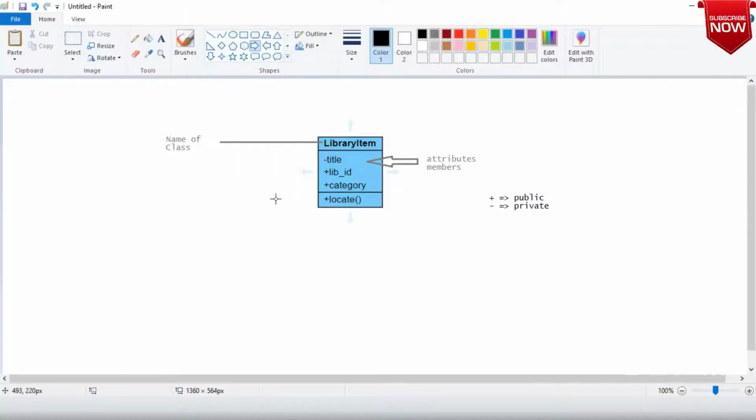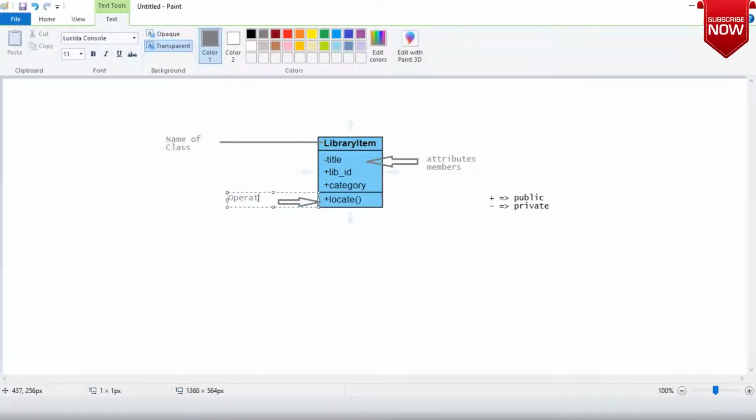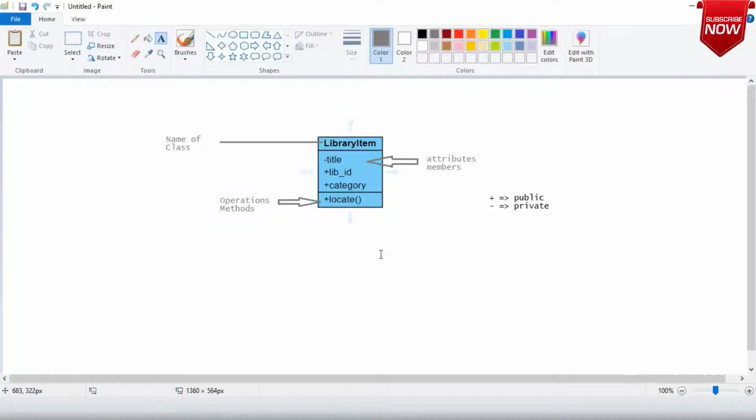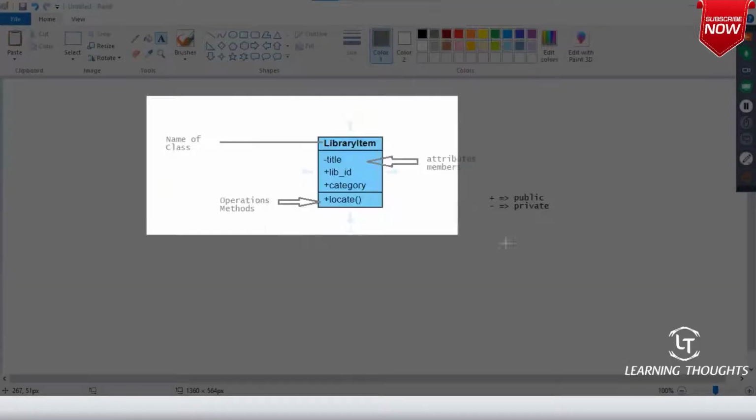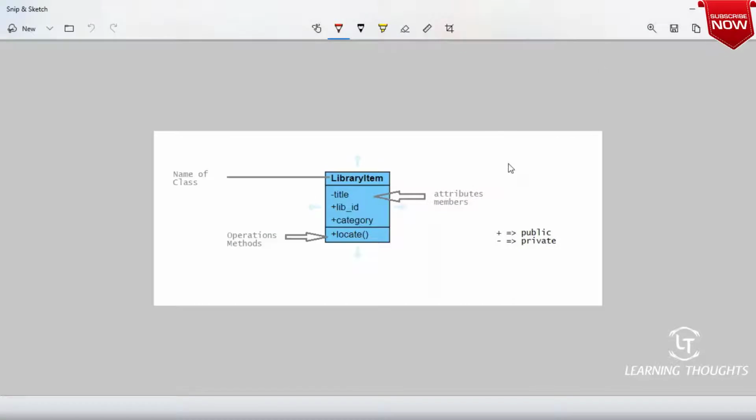These are operations. Operations are nothing but your methods. We also call them methods. Am I clear on this, sir? Right, this is a basic class notation. Let me save this image.